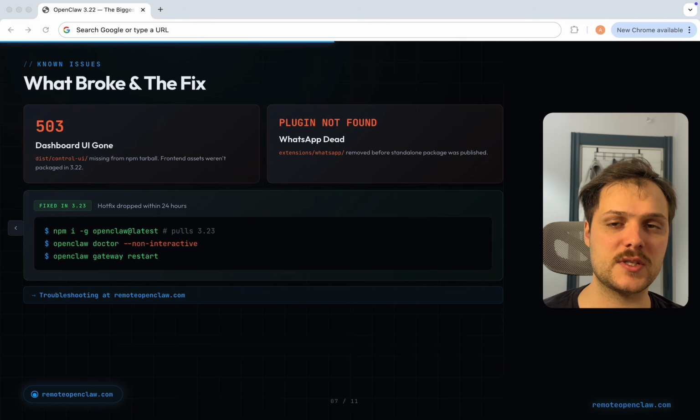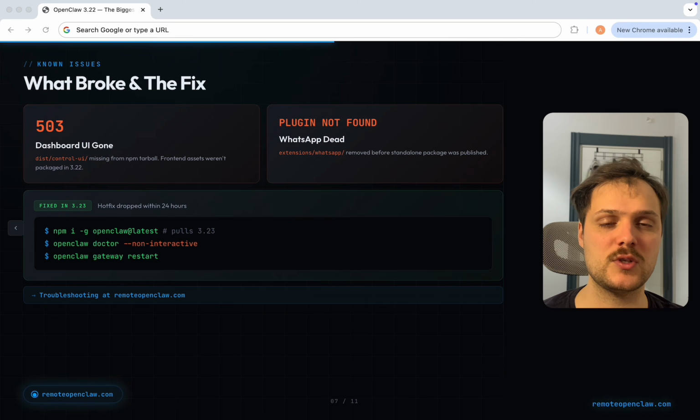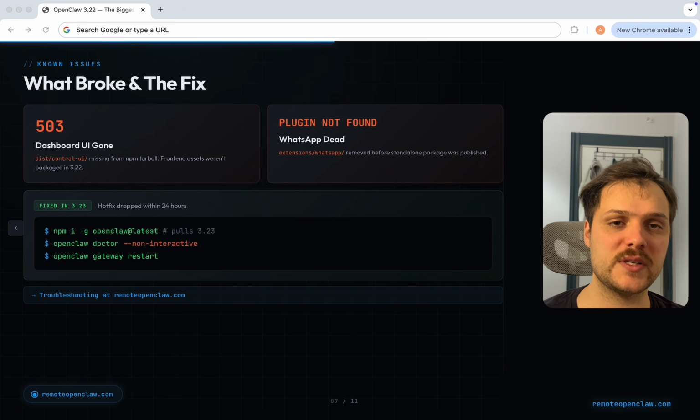Your logs will say the plugin is not found. And what happened? Well, they removed the WhatsApp extension from the package because it was supposed to ship as a standalone OpenClaw WhatsApp module, but that module wasn't published yet, so the old code was deleted and the replacement didn't exist and your WhatsApp channel vanished.